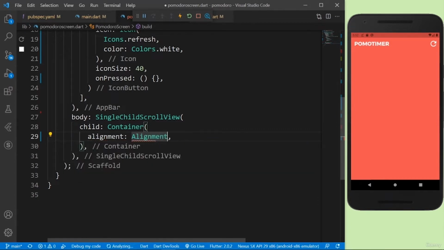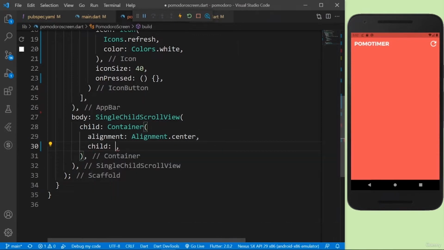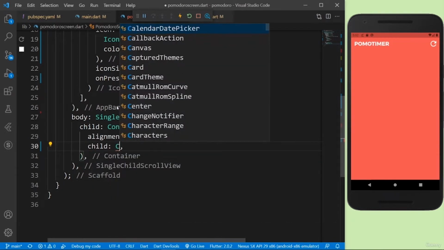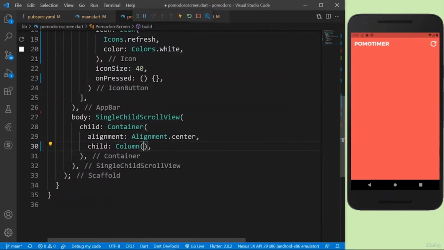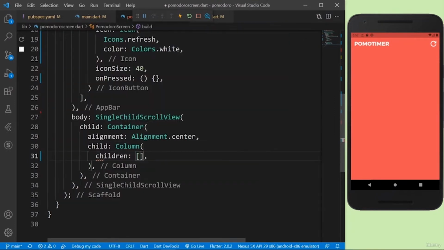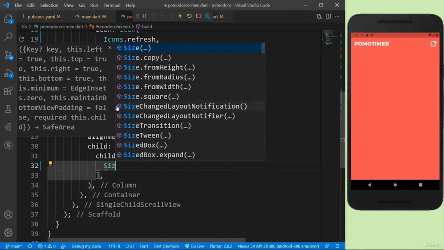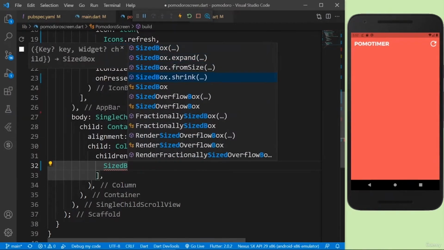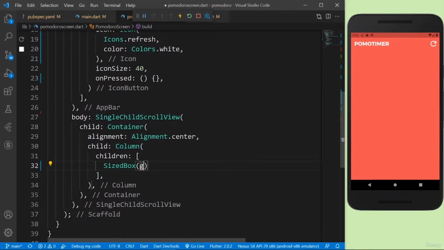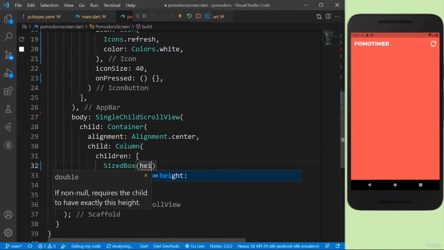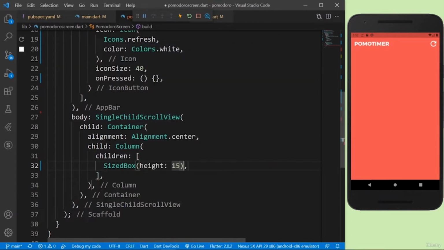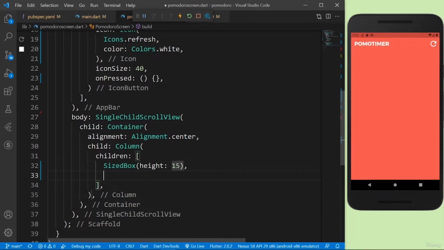And for the alignment, I'll say alignment.center. Okay, perfect. And let's say the child of this whole container is going to be a column because I have multiple widgets beneath each other. So this column takes in children, and let's actually have some spacing from the upside. So from the top, I want to have 15 pixels of spacing, so I'll use a empty sized box, 15 pixels. And now we're going to actually create separate widgets.